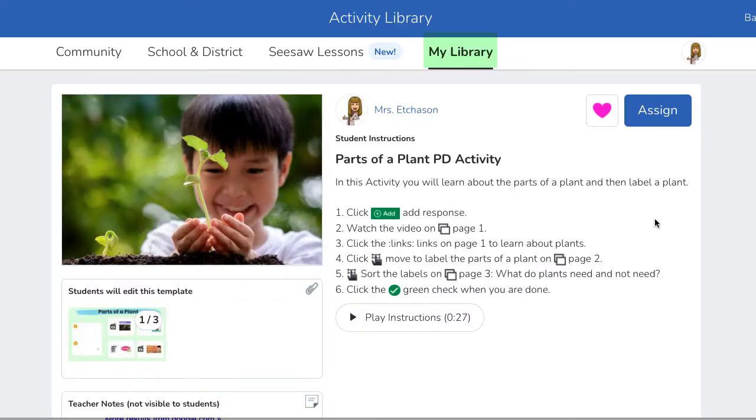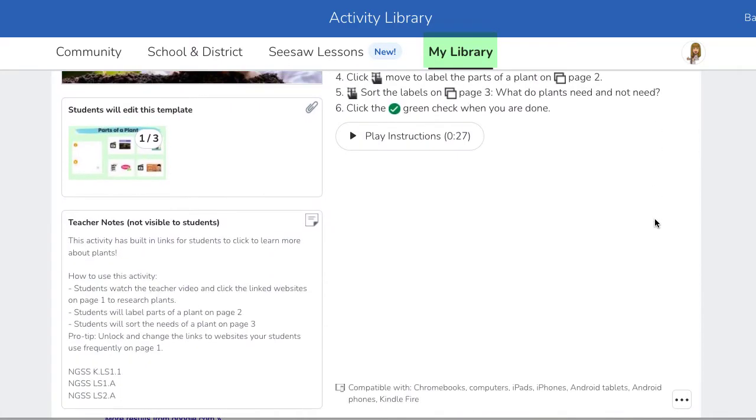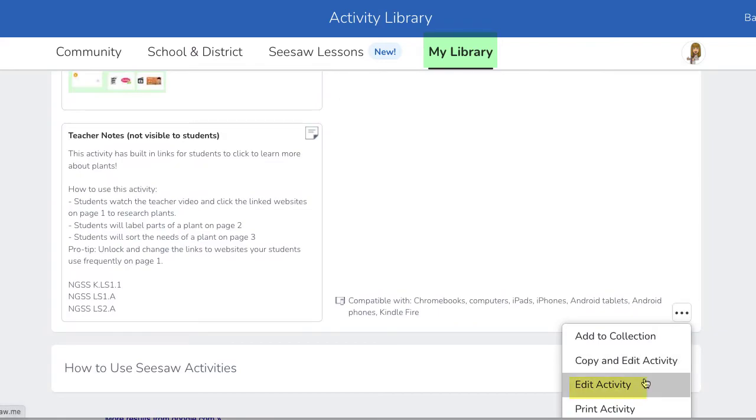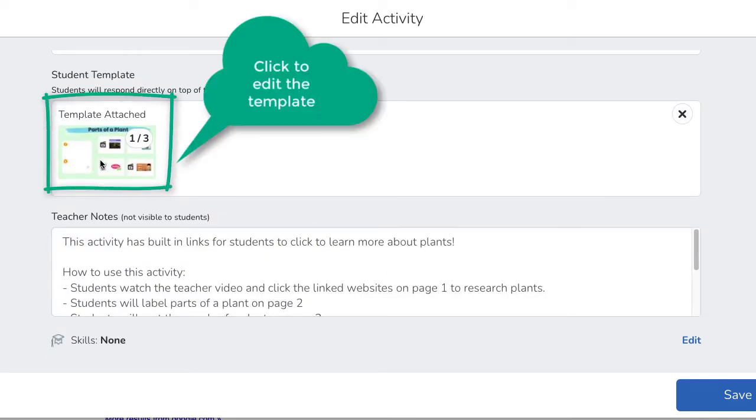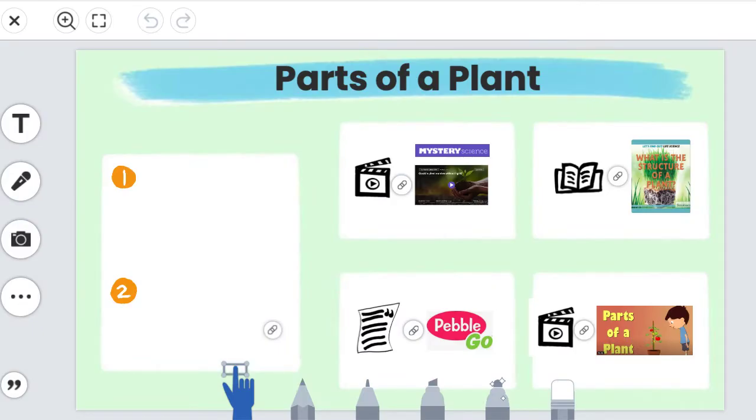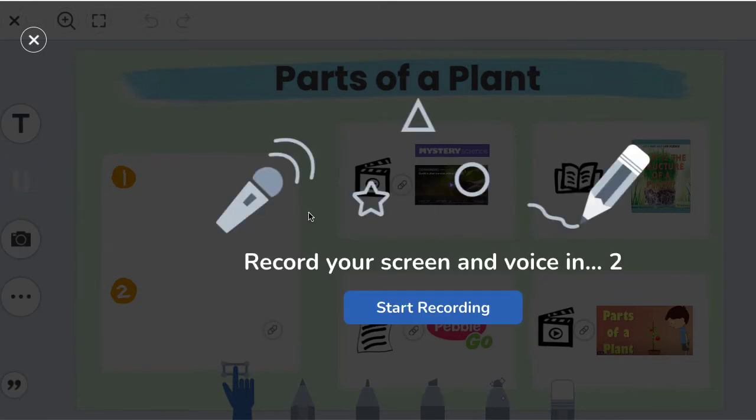So here I am in Seesaw. I'm going to go ahead and edit this activity to incorporate a microphone recording to create a demonstration video. So here we are within a Seesaw activity. I am going to go ahead and tap on the microphone and start the screen recording or just wait for the countdown.